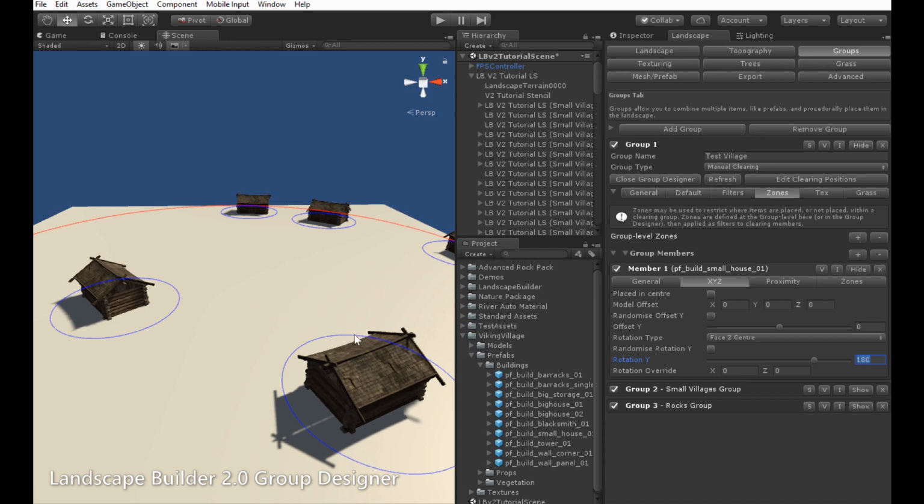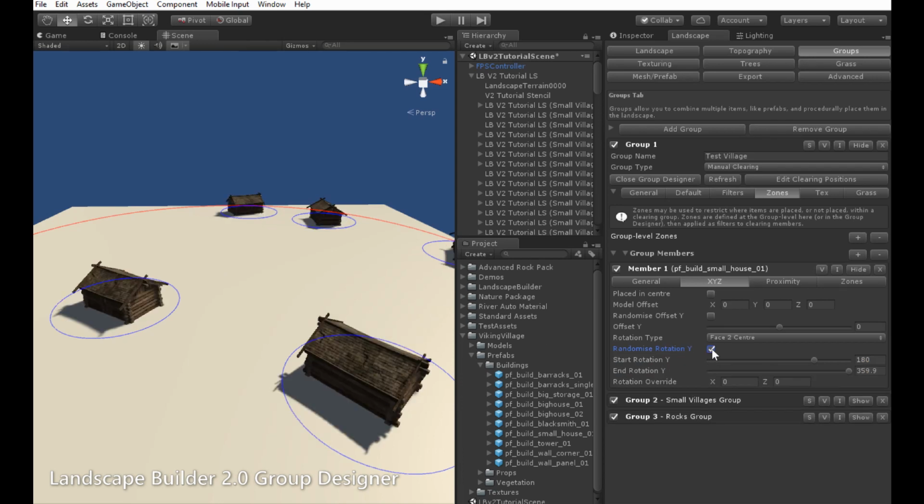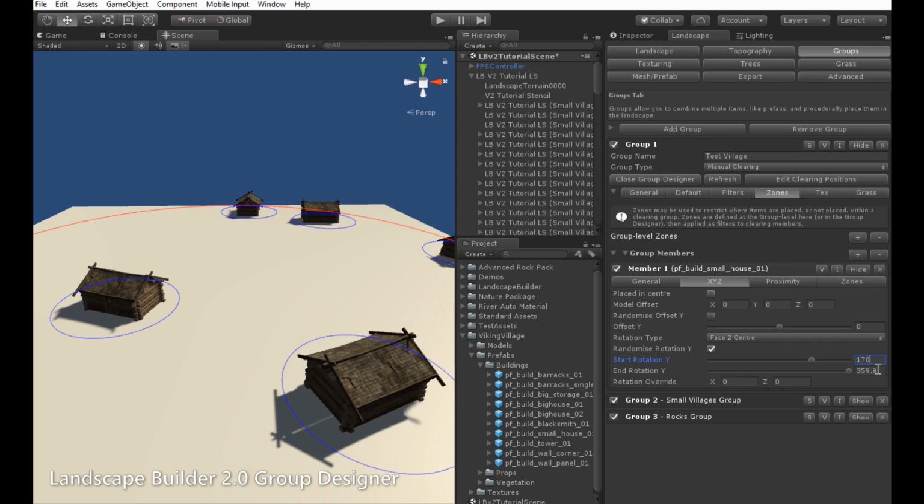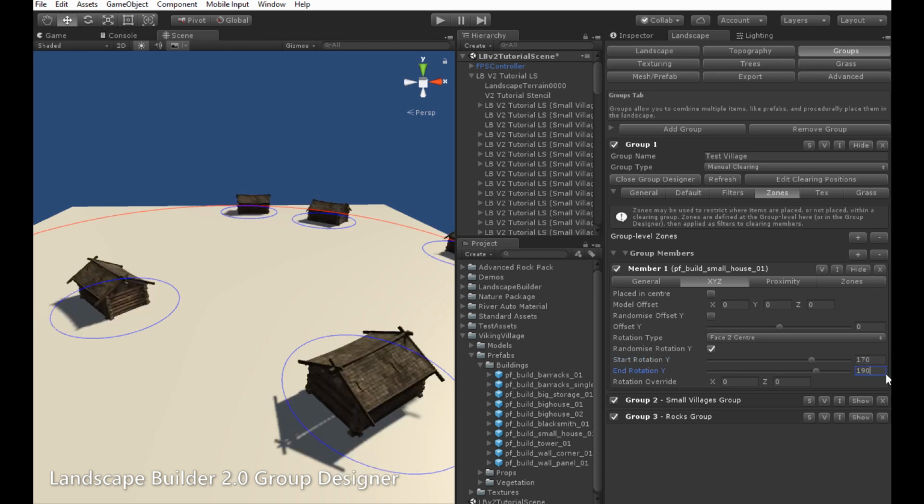Okay, now they look a little bit symmetrical at the moment, all facing the same place. So I could turn on random rotation again. And this time I'm going to restrict the rotation between, I don't know, maybe 170 and 190. Okay, so they're all looking slightly less symmetrical. Now you can play around with that however you like.